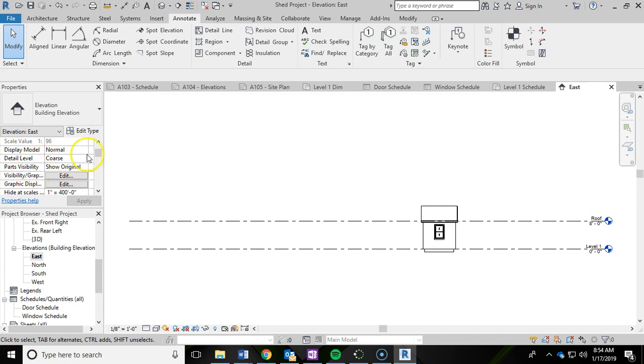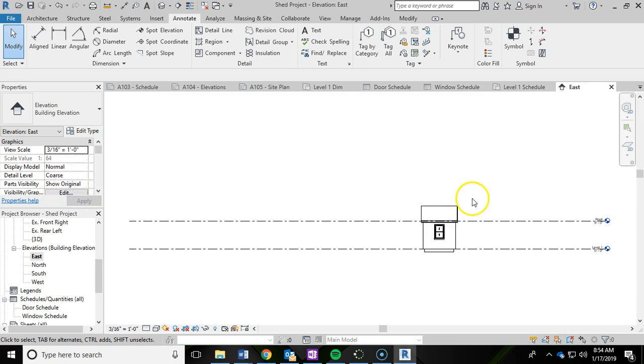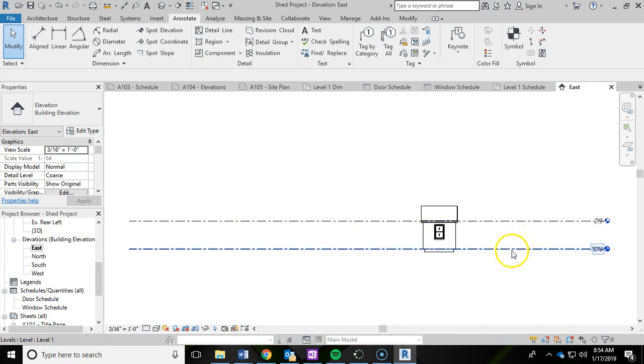And then I'm going to change the scale. This time it's going to be 3/16 of an inch equals a foot. Hit apply. And then what we need to do is adjust these lines for the various levels. They're super far outside here and it's not going to fit on our sheet.